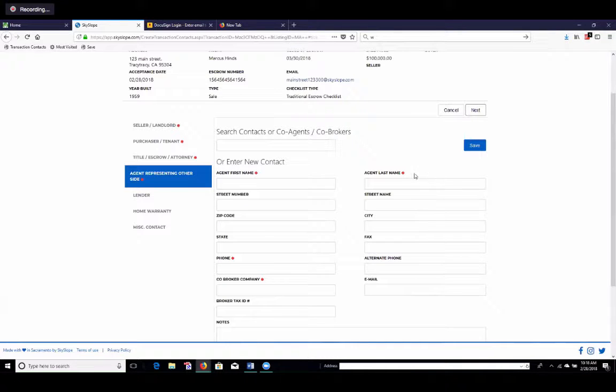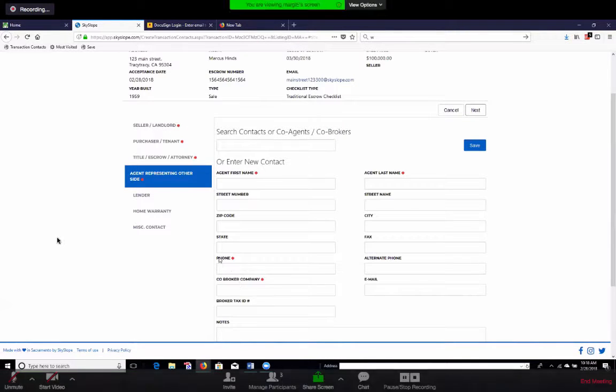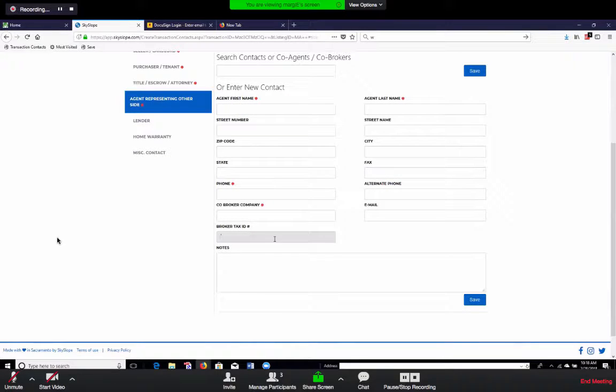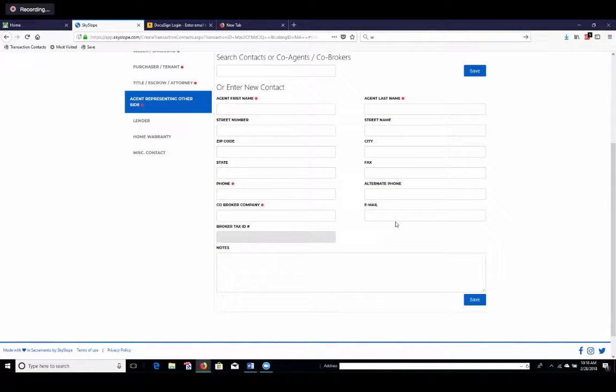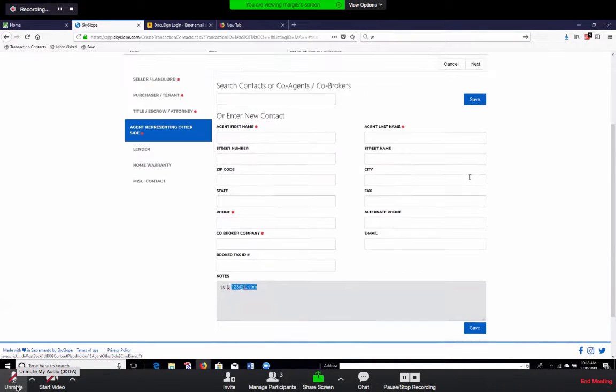So then you click next, and now you have the agent representing the other side. Again, this is all the red asterisks here. Those are going to be required. I also like to put in the broker ID number just for my records, and then also email. And I also put the other agent's TC here. So I always put CCTC, which is transaction coordinator, and then I put their email address here. That way, whenever I send an email, I know that I need to CC their transaction coordinator as well.